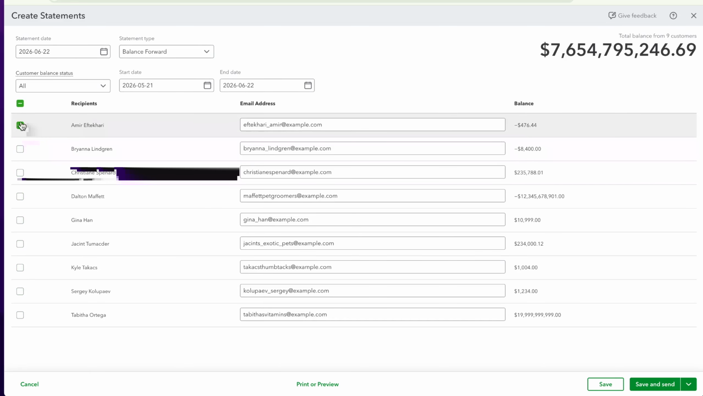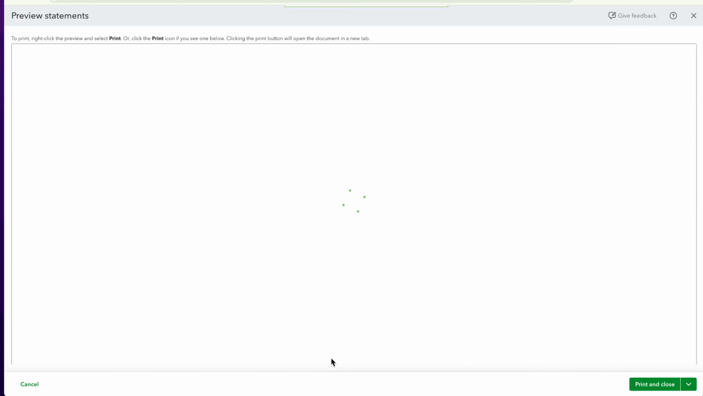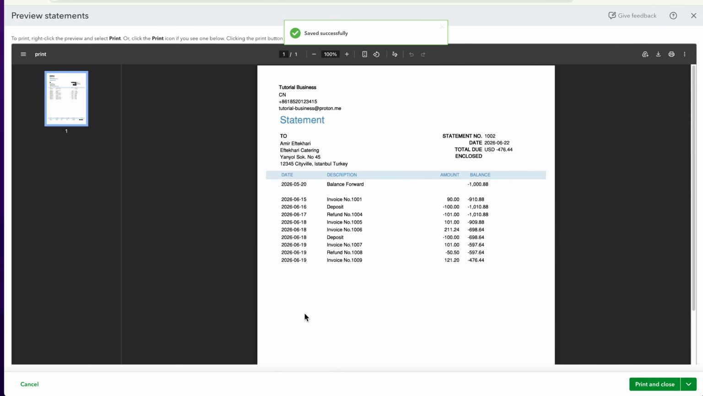Once everything is set up, take advantage of the preview feature. This lets you see exactly how the statement will look before sending it out. Check the formatting, review the totals, and make sure all the details are correct. This step is crucial to ensure your statement is polished and error-free.